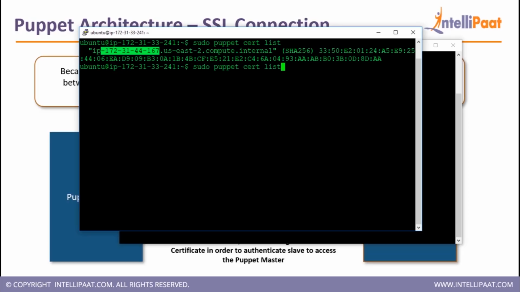So we'll have to sign it now. For that, the command is sign. And if there are more than one certificate, or 2 or 3 certificates, and you want to sign them all, you just have to do sudo puppet cert sign --all.